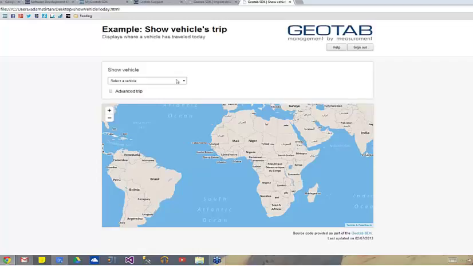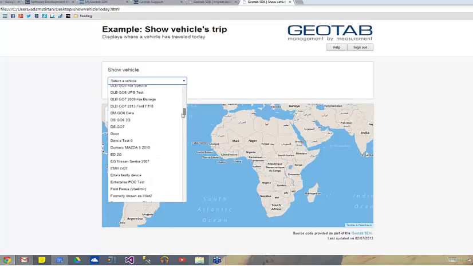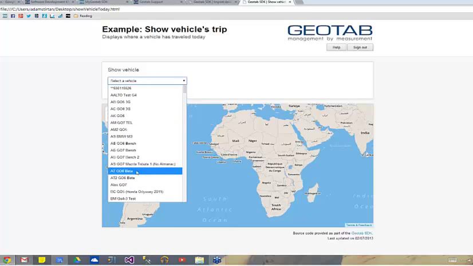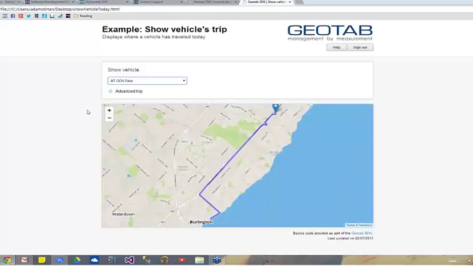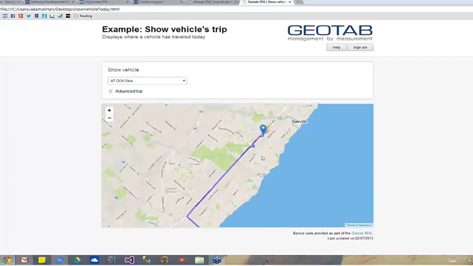So here's another one of the samples. This one is less of a utility like the last one. This is more of a, here's how to do something if you were going to be making your own web application. So this one will show you how to get a list of all of your vehicles on your account. So I'm going to pick somebody here. And what this will do is it will give you an example of how to not only get those devices, but requesting location history as well. So this one pulls up the most recent trip and then shows you how to plot that on a map.